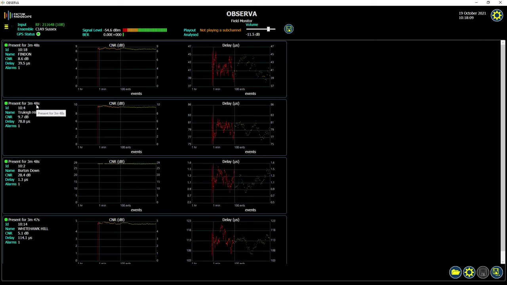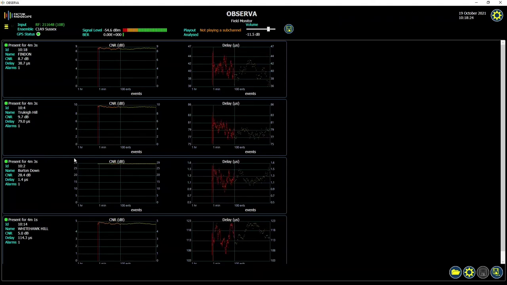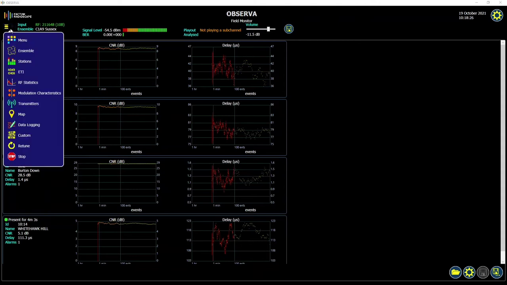And then transmitters. This is really handy, more so if you're doing a drive around. So if you're doing a drive around, you could see which transmitters come, which go. But like I said, I'm at home at the moment, so this isn't really going to change unless the transmitter suddenly goes on to reduced power or something like that.